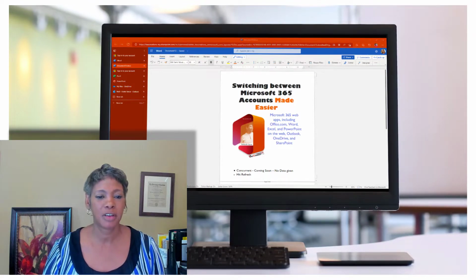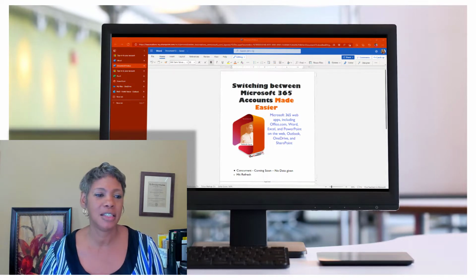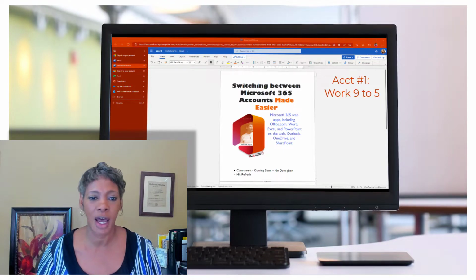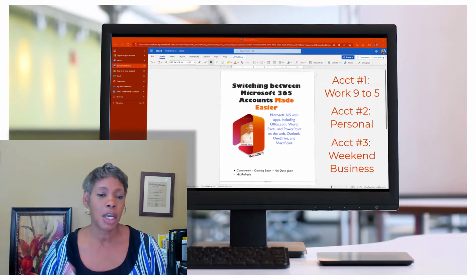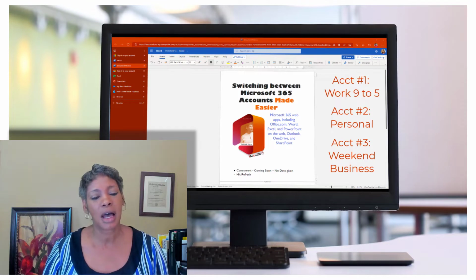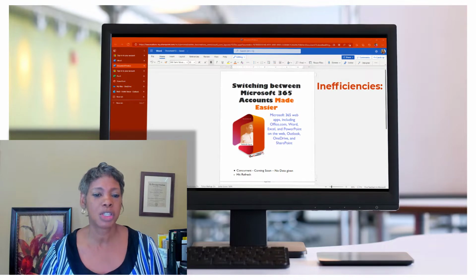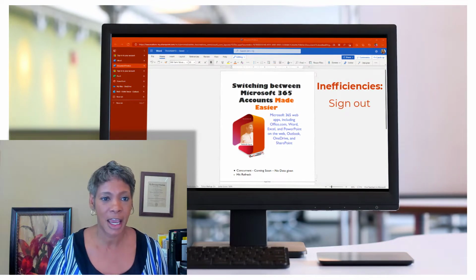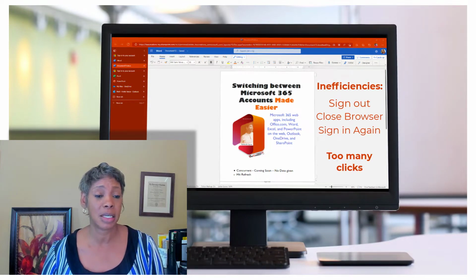Today, I want to tell you about Microsoft rolling out switching between Microsoft 365 accounts, and I like to say made easier. Think about when we have multiple accounts: one for our 9-to-5, one for our personal accounts where we plan our vacation, and a third account where we manage our weekend business. Normally when you have to switch between accounts, you have to sign out, close the browser, and then put in your new user ID information.